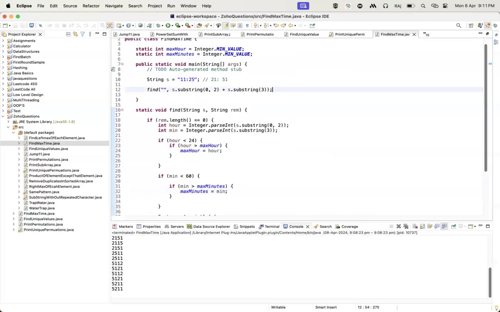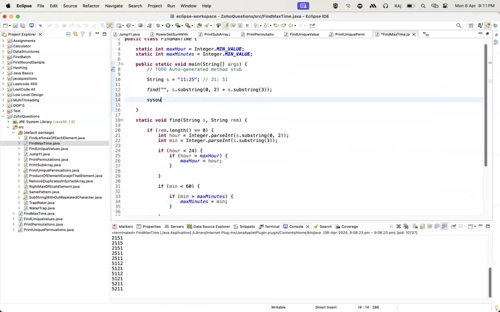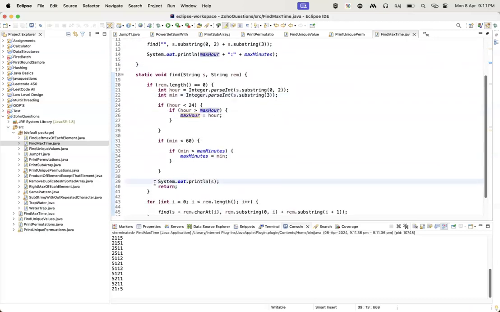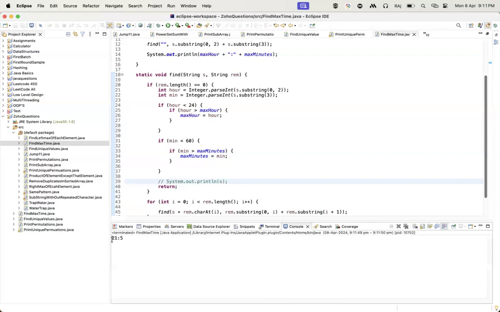So we are going to print the output here. System.out.println, now max hour colon max minutes. Right, guys? Now try to print what the output is here. I don't need to print this one here. Here what came? It came 25, 21, 5. So its length is only 5.